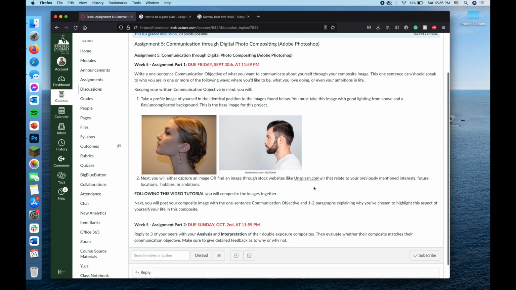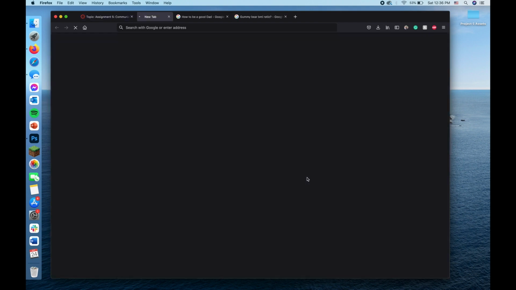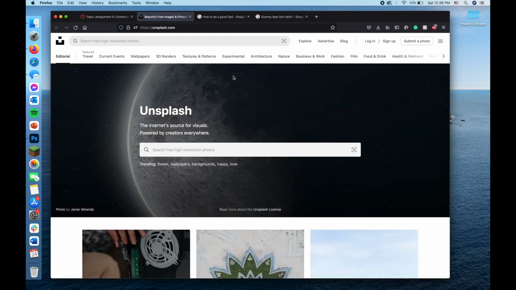If you haven't finished selecting your images yet, again, you're going to need to take a picture similar or identical to these, and you're going to want to get an image. You can either take one or you can find one on a stock website like Unsplash here. Unsplash here is an open platform for photographers, and they have many awesome pictures.